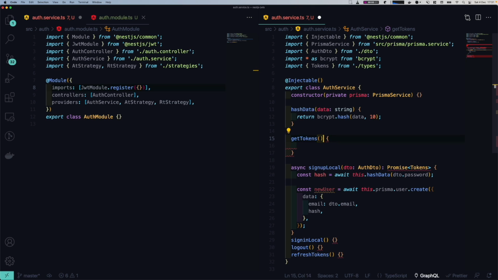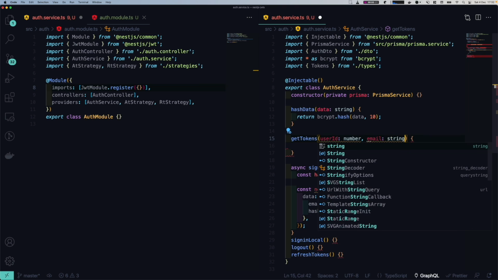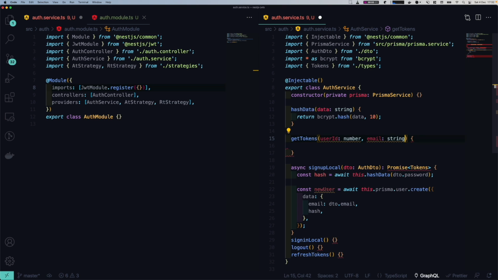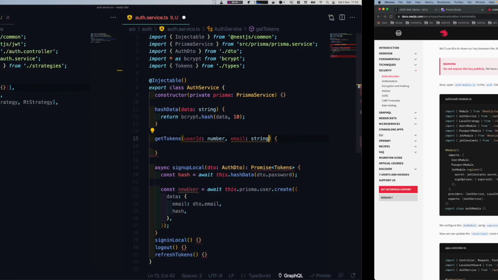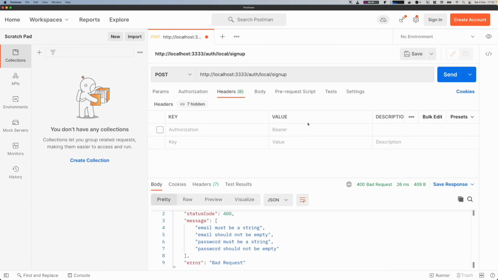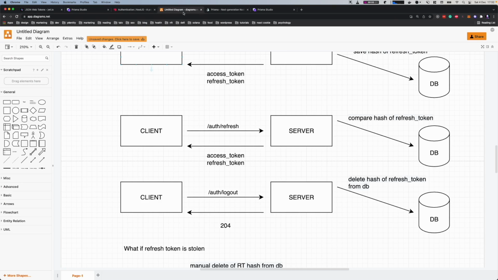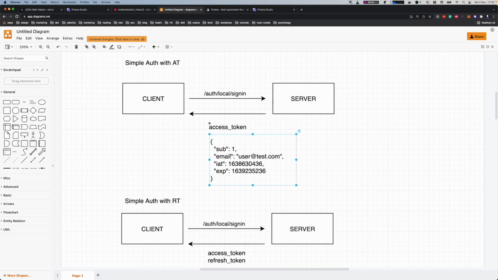And what we are going to sign is user ID, which will be a number, and email, which will be a string. And that's pretty much it. This is the info that we want to put into the JSON Web Token, and we can choose the info that we want to put. It's up to you.